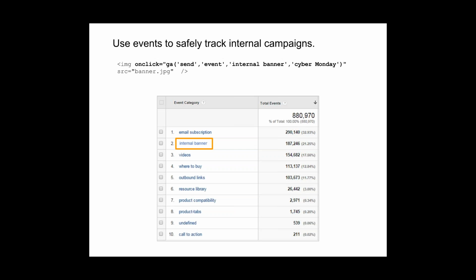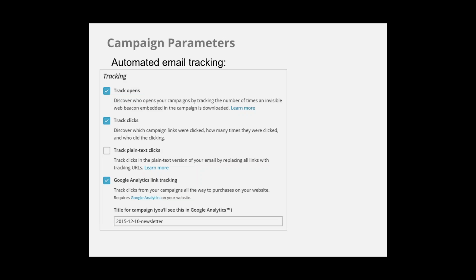So important takeaway, never use campaign parameters on any kind of internal links. There may be internal campaign tracking at some point in Google Analytics. For now, if you need to track a click-through on an internal link, use an event instead. That is always safe.